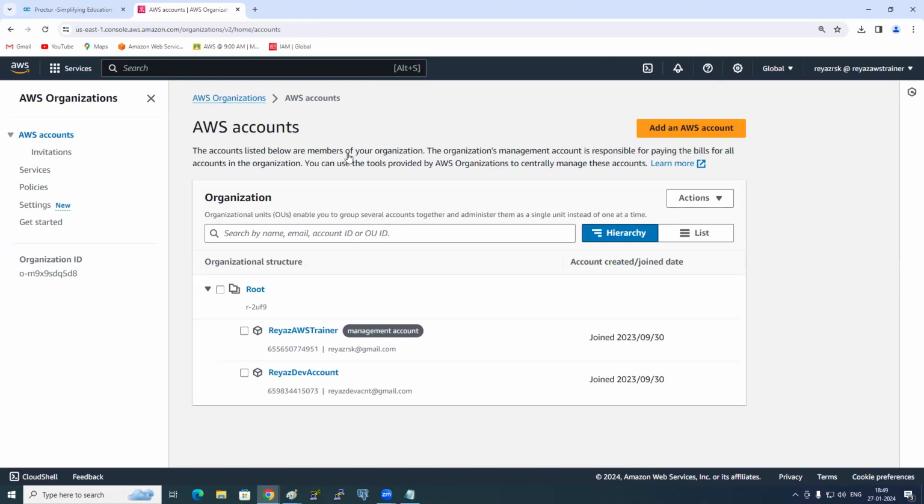If you are interested, you can set up one more root account and do these practicals. Very easy, it will be very interesting. See, log into your root account and go to Organizations. If it is not enabled, there will be just a button called Enable. Click on it, and you will get something like this. See here.